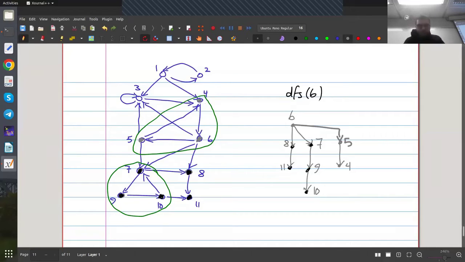So from 4, I see that I can go to 6. I merge them. Now from 4, I cannot go anywhere else. So 4 becomes black. I make it black. I go back to 5. From 5, I can go to 3. So now 3 becomes gray, and it also becomes a child of 5.